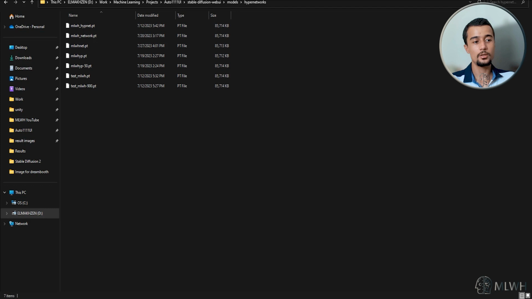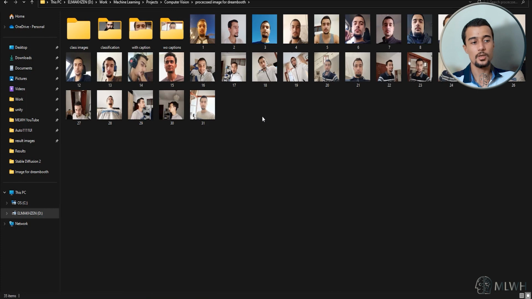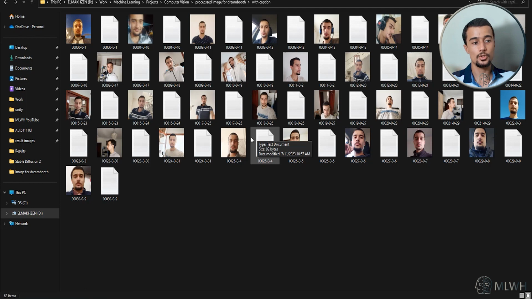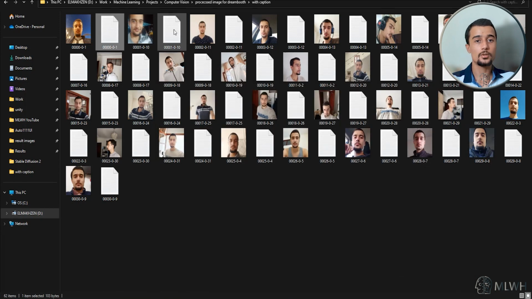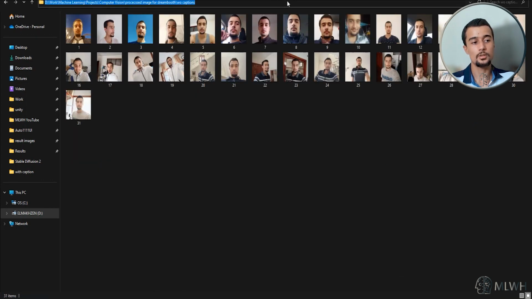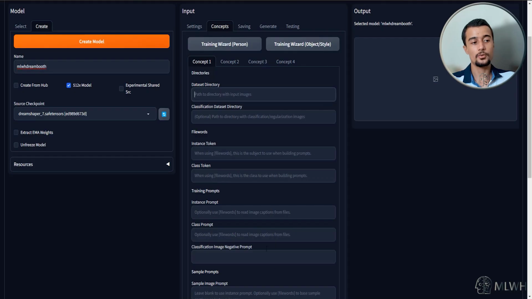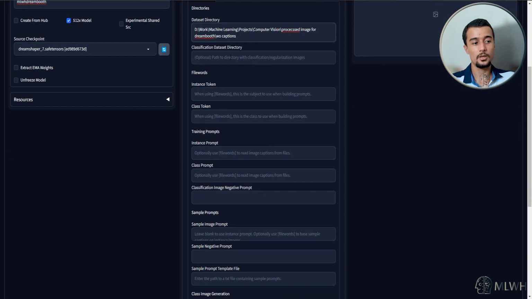So for the dataset directory, you can choose the images with or without captions, but if you're going to choose the images with captions, you should modify the captions, such that each caption contains the instance token of your choice. So for example, here I should add the MLWH instance token within each caption in this folder. But feel free to use the dataset without any captions, and after testing both methods I found out that there is not much difference, so that's why I'm choosing here to use the dataset without captions. And then for the classification dataset directory, you can leave it empty. It would be created automatically later on.